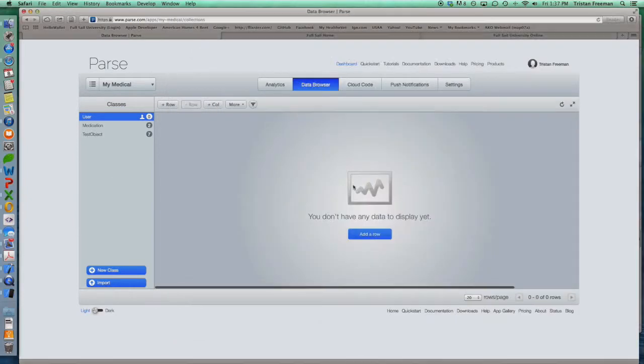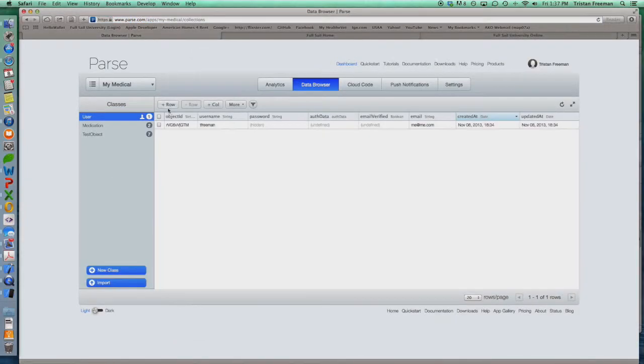And then now that I registered as well, what I was going to show you, go to data browser in Parse. Now there's one user. It's got the object ID, username, T Freeman, and password is hidden. Email is listed here, and then created and updated at dates. So it's gone pretty well so far. I'm very pleased.